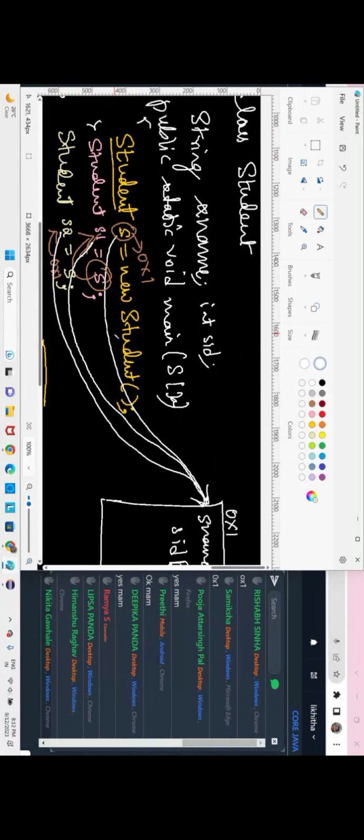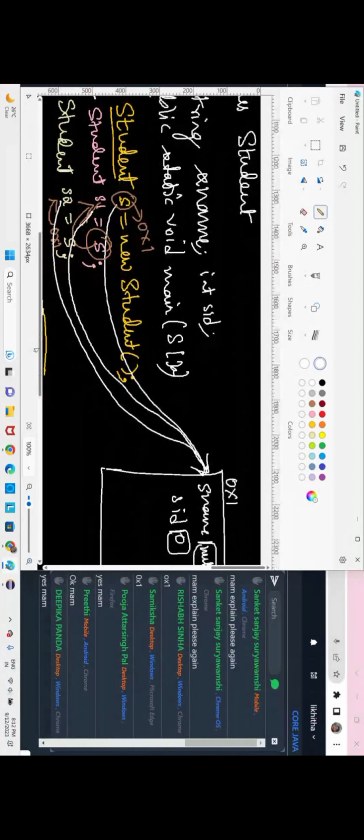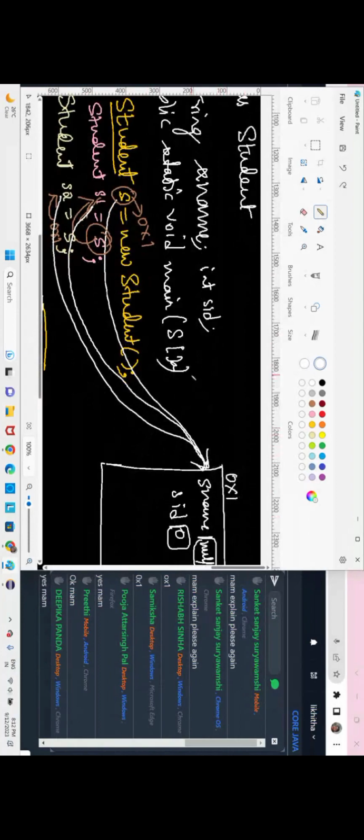Like this, multiple reference variables will be pointing towards one object. We can refer to an object with multiple references. Now we have only one student object, right? That one student object can be referred to with multiple reference variables. s is pointing towards 0x1, s1 is pointing towards 0x1, s2 is pointing towards 0x1. Only one object we have, but multiple reference variables.